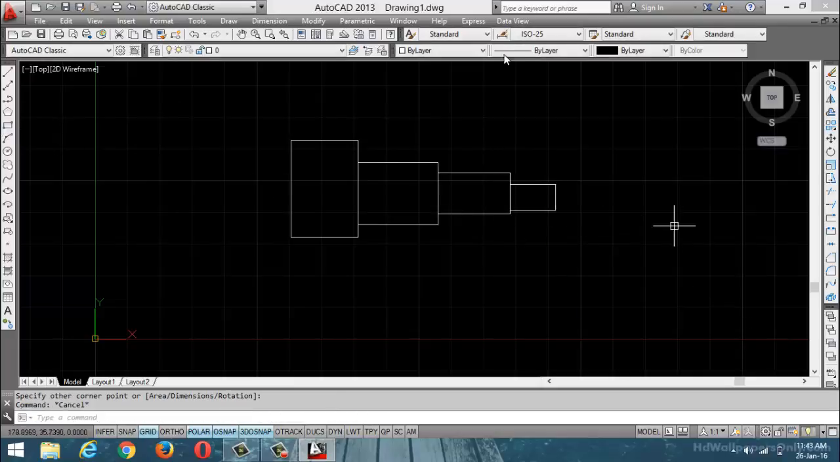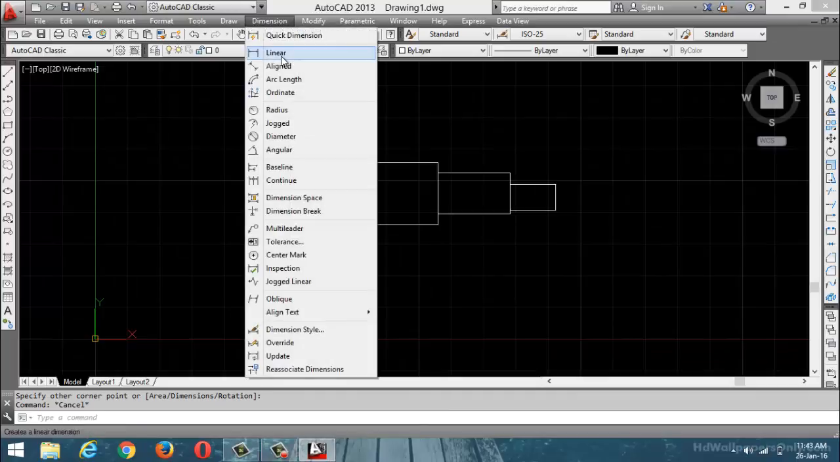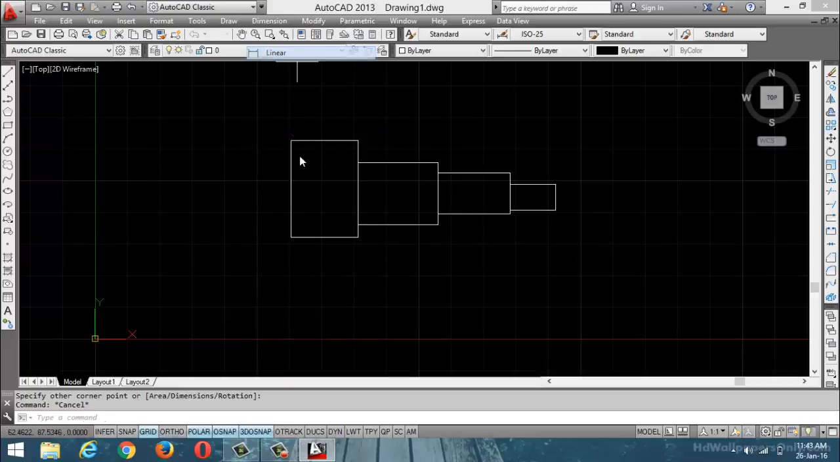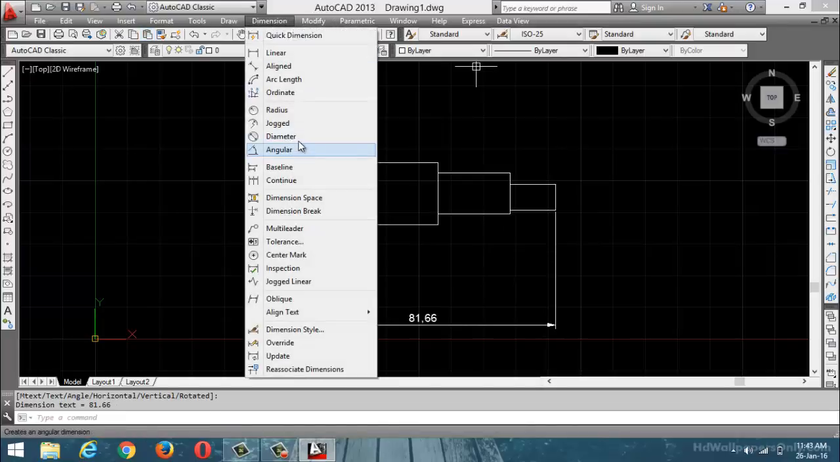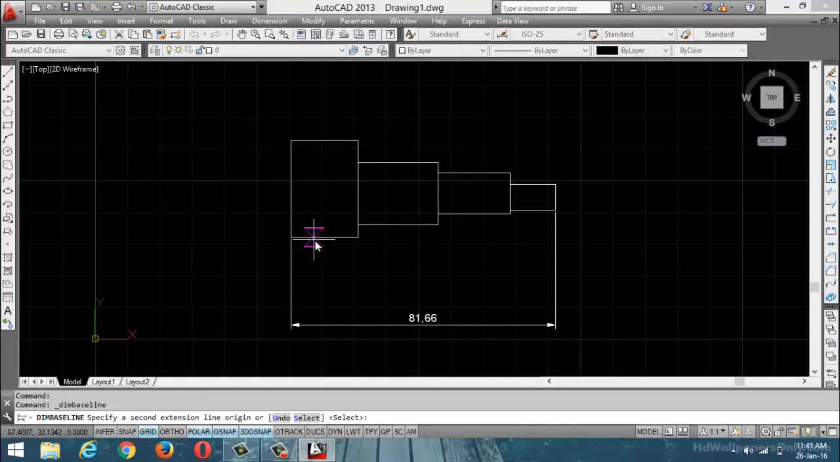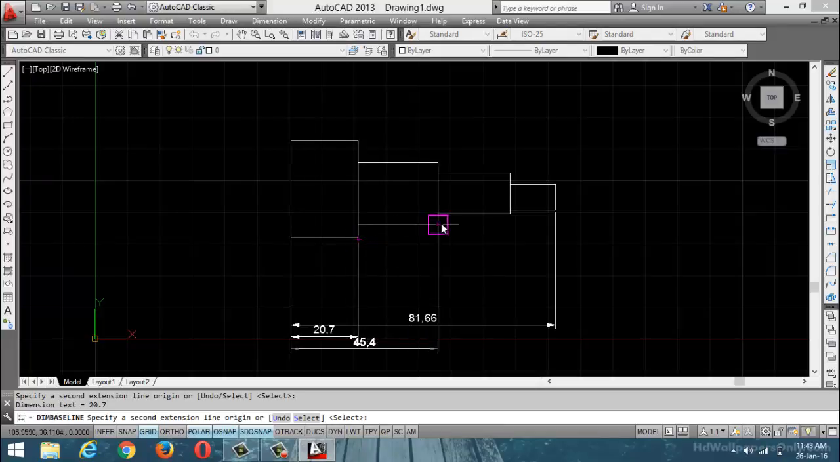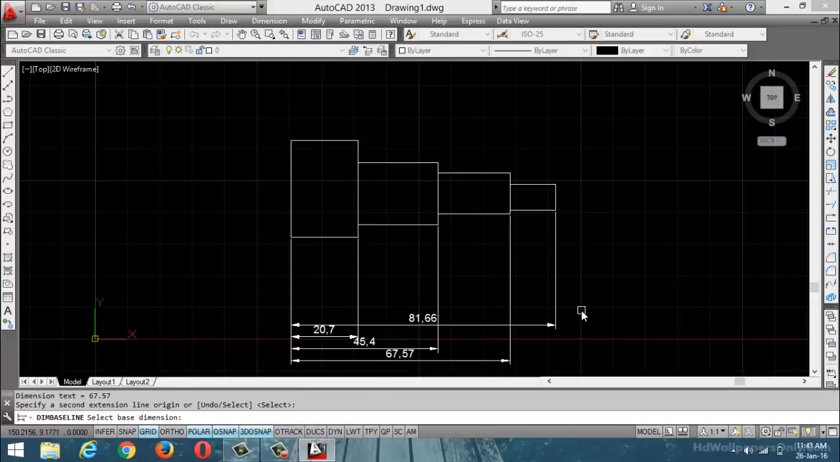Okay. Then select the dimension. Select the first, you can specify one linear dimension between endpoints. Then next dimension, select the baseline dimension. Then you can select the points. First one, second one, then next. That's it. Enough. Okay. That is the baseline dimensions.